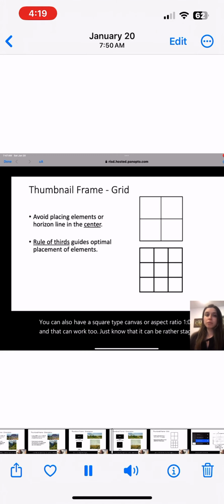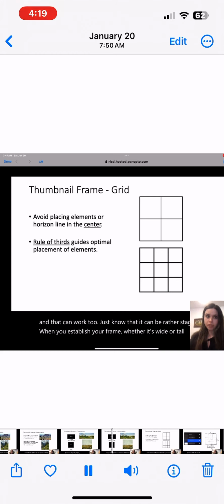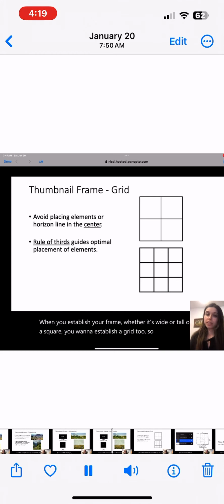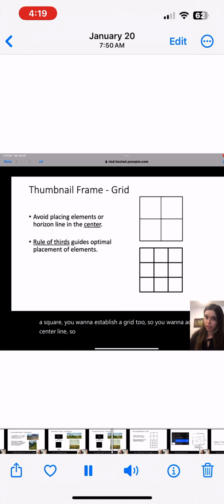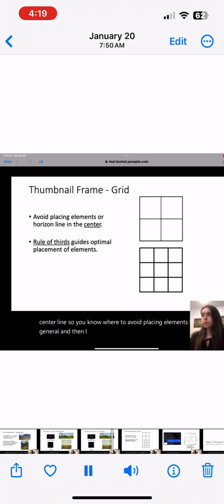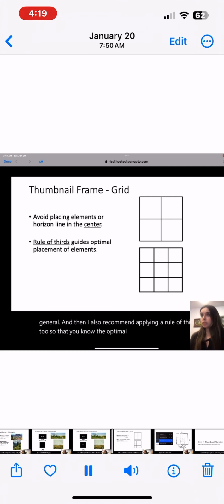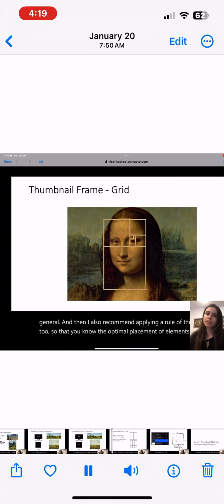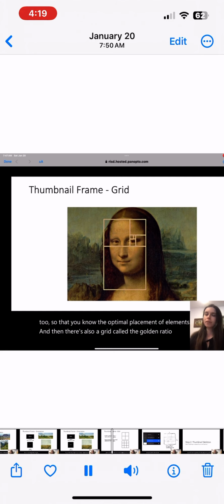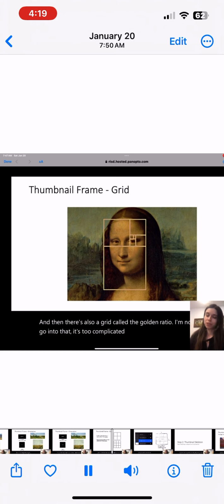When you establish your frame, whether it's wide or tall or maybe a square, you want to establish a grid too. So you want to add your center line so you know where to avoid placing elements in general. And then I also recommend applying a rule of thirds grid too, so that you know the optimal placement of elements. And then there's also a grid called the golden ratio. I'm not going to go into that. It's too complicated, and I don't personally use it.